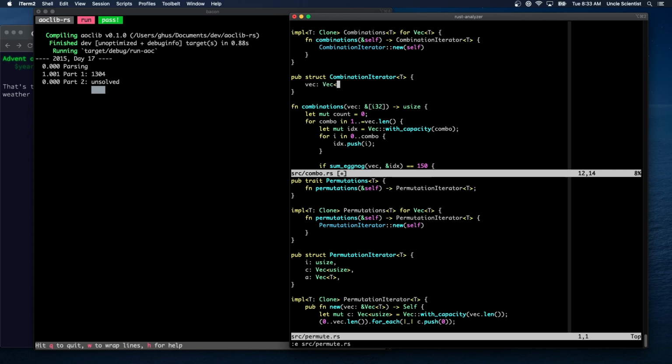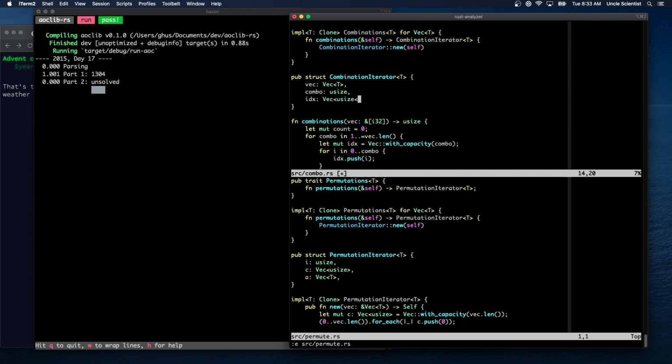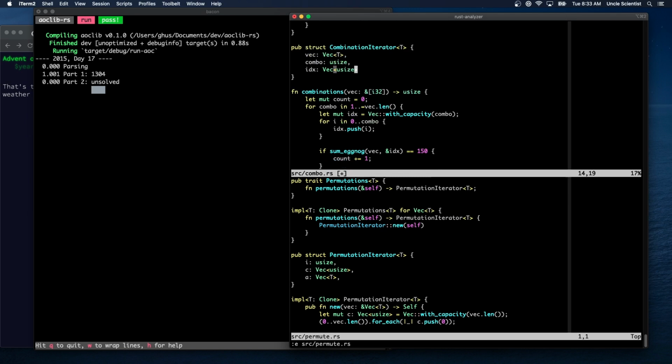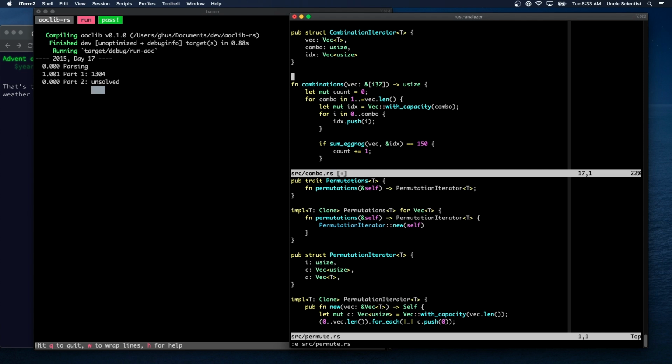Let's call it vect. We need to store the combo. That's going to be usize. We need to store the index, the idx, vect usize. Is that it? Oh, and then we have this case here where we're generated outside a loop the first time. So we need to figure that out too. Let's work on it.